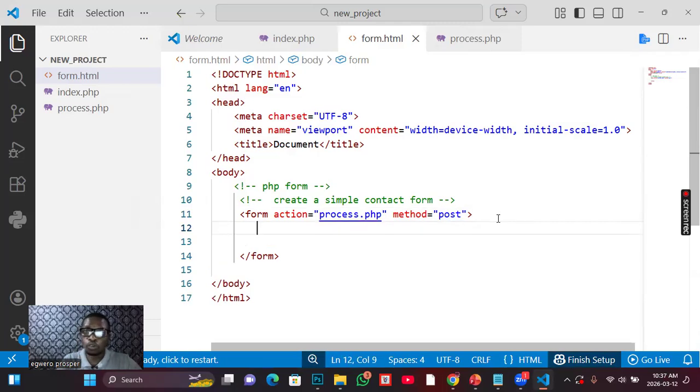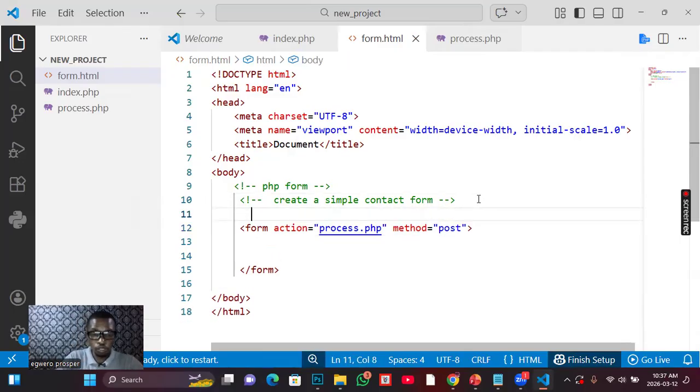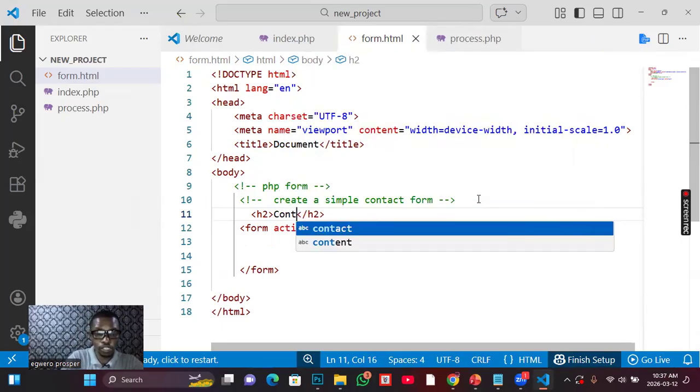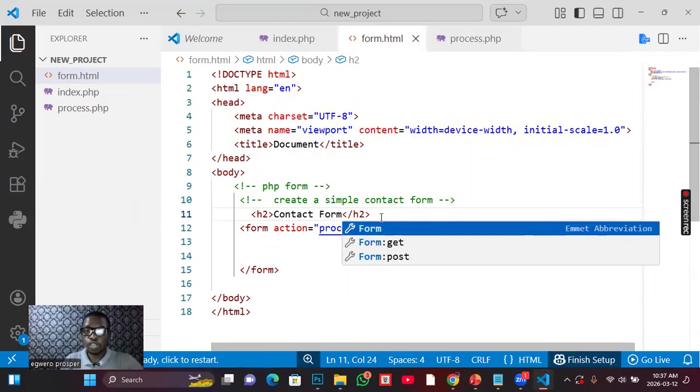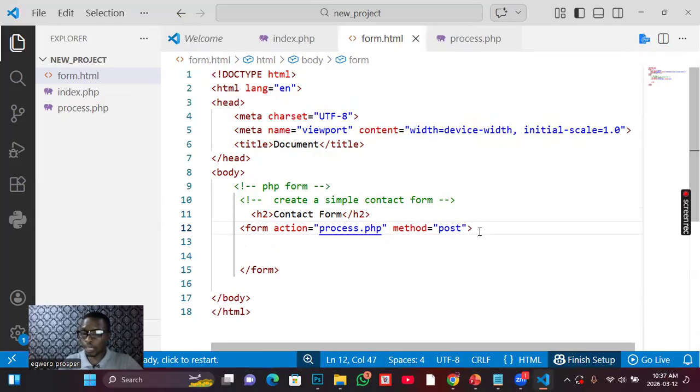Now, I want to create my heading to show that this form is a contact form. So at the top here, I will use an H2 just to specify that this is a contact form, so that when they are filling it, they know the type of form they are filling. Then I will now start creating my label.